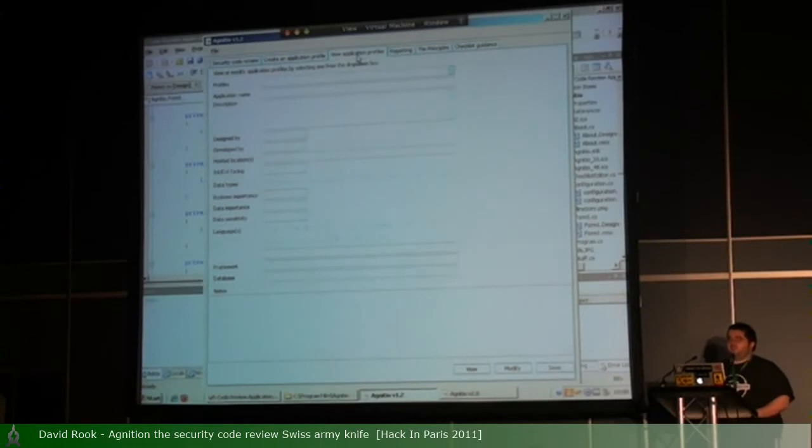So before you do a review, you need to sit down and think about the application you're reviewing. So you need to think about who designed it, who developed it. Does it face the internet or is it internal facing? What types of data does it process? What languages? How sensitive is it? What databases and so on? So I'll just show you a quick one here.